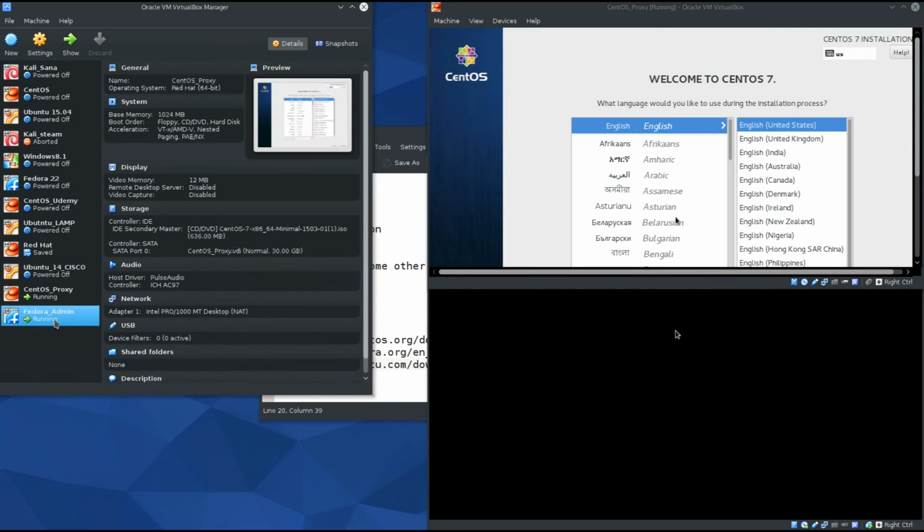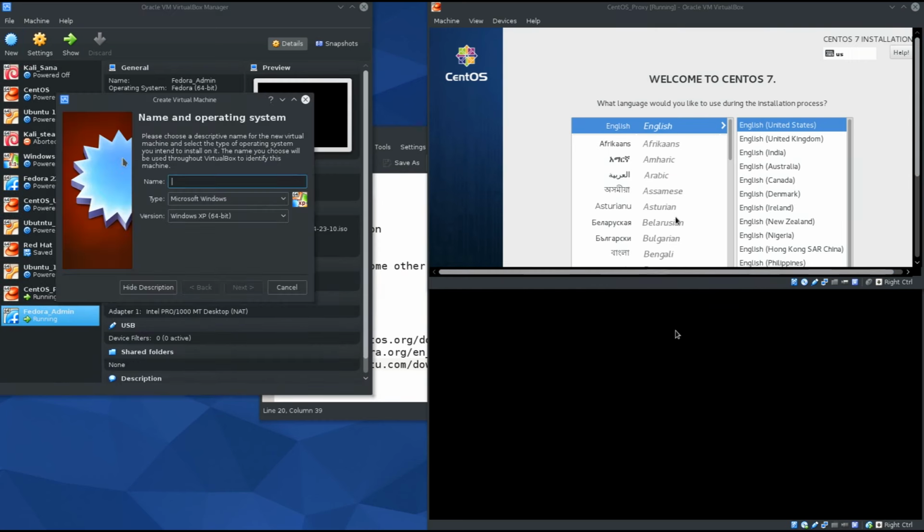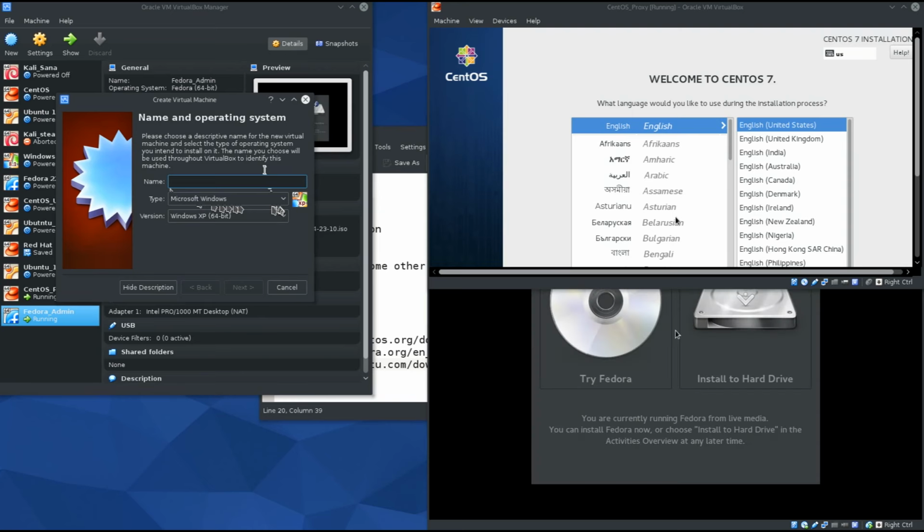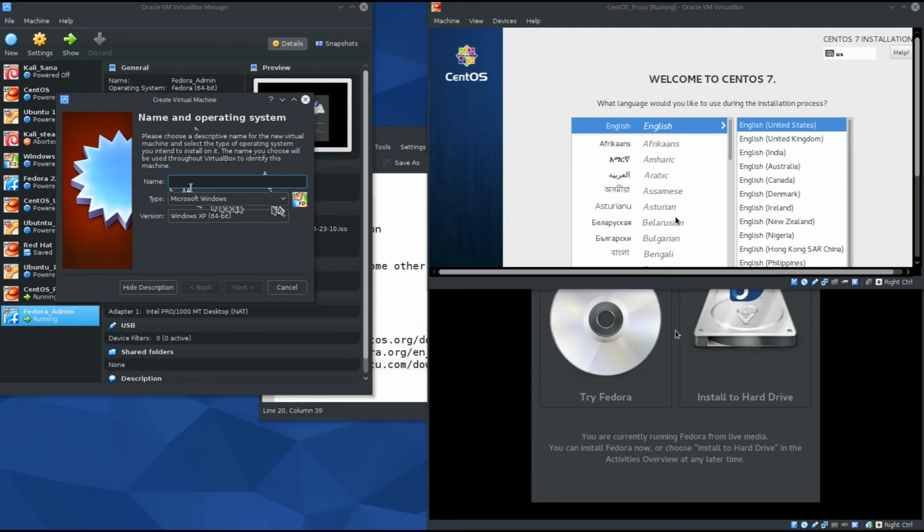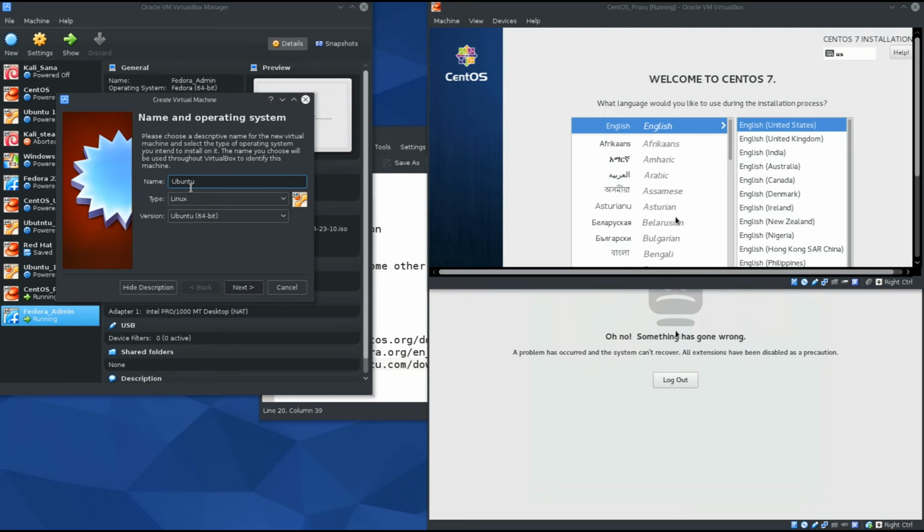So we have CentOS, we have Fedora, and I want one more machine, which is going to basically make my processor and my machine scream. I should probably enable additional cooling, but oh well. The third machine will be Ubuntu, some office, and there you go.